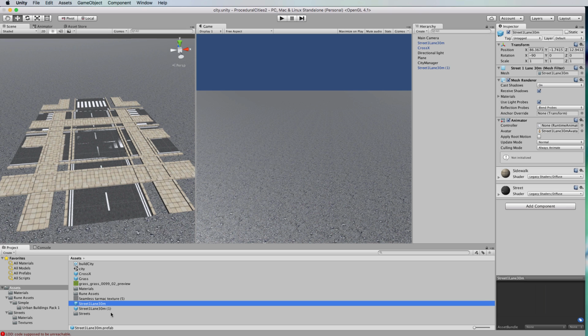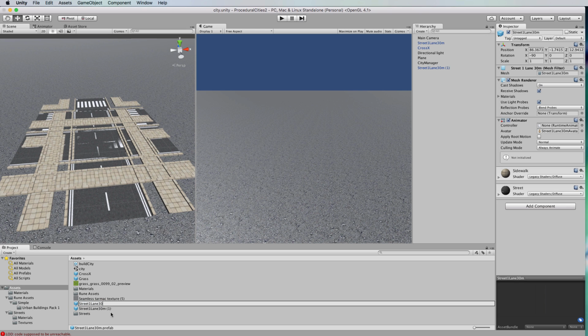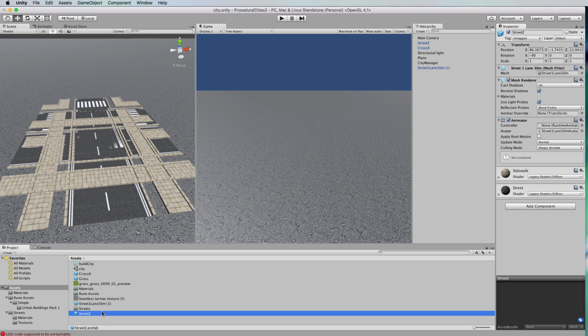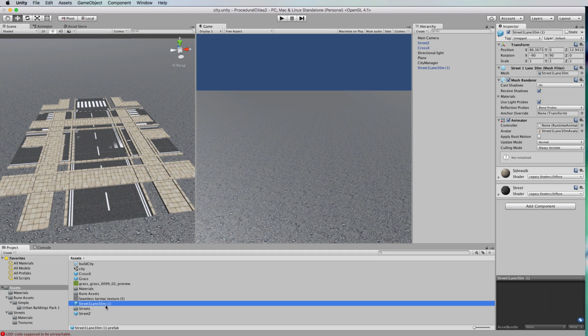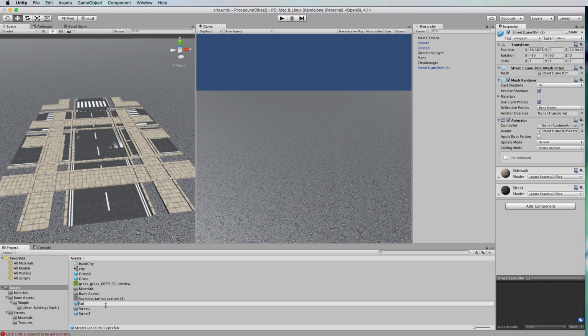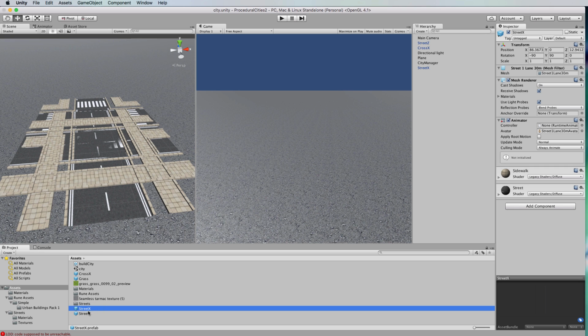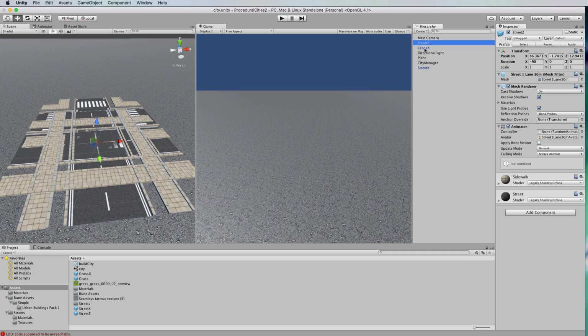So let's just create new names for this street. I'll call this street Z, so it's running along the Z axis. And the other one, let's call that street X, so that we know it's going in the X direction. Right, so at this point we can then delete the objects out of the hierarchy for those streets.